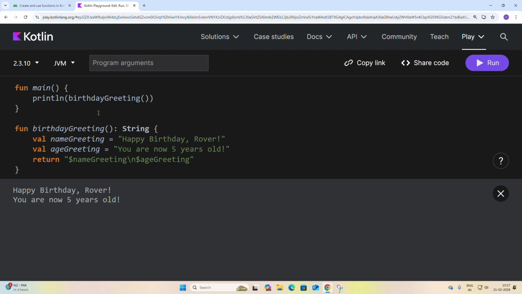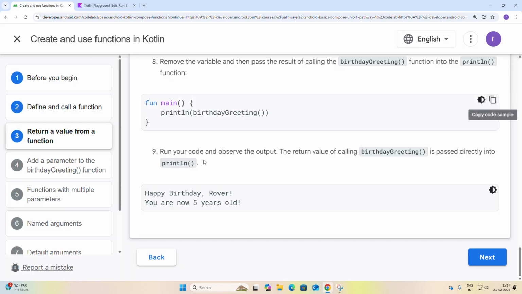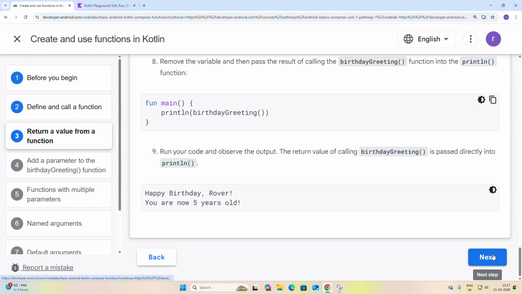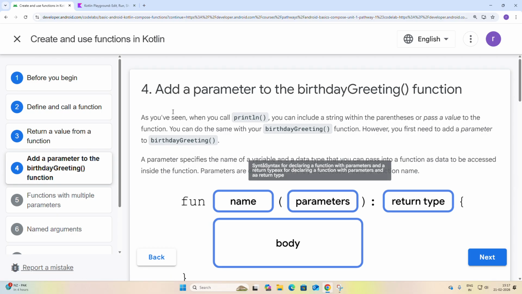You can see it is written in the line. So that means we need to take this into a function. Function must be given into a print statement. Run your code and observe the output. So this will be giving our final output. Let's go to the next step.